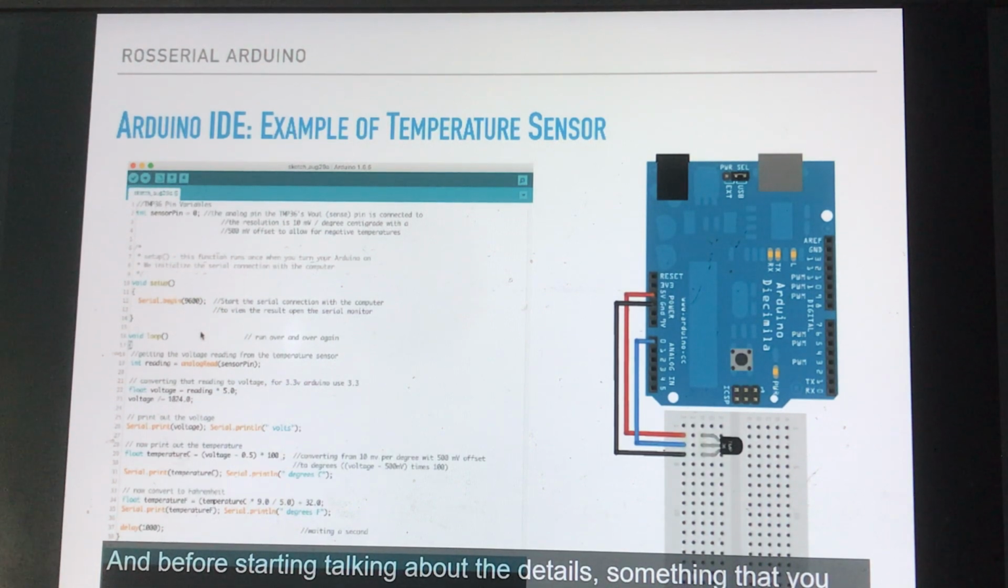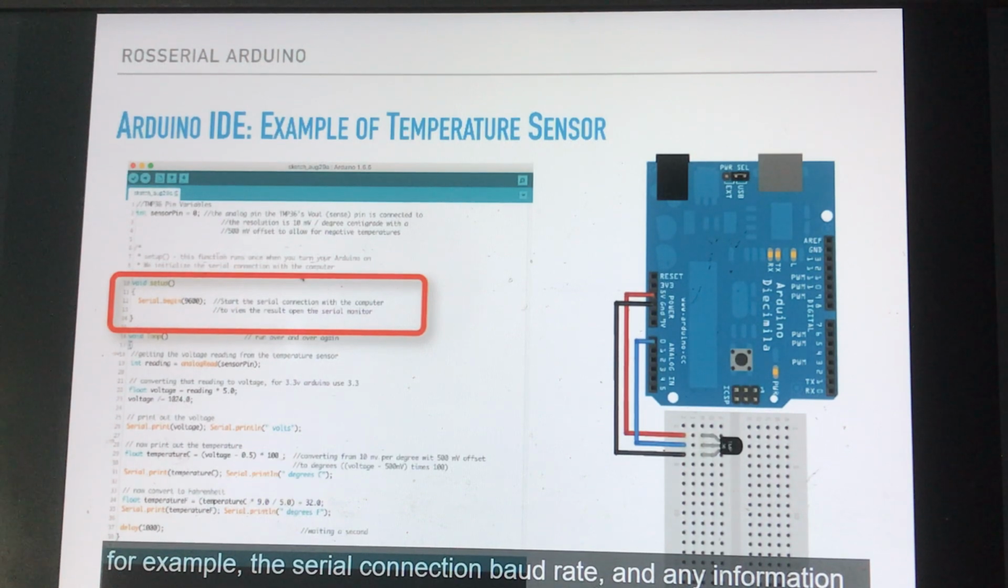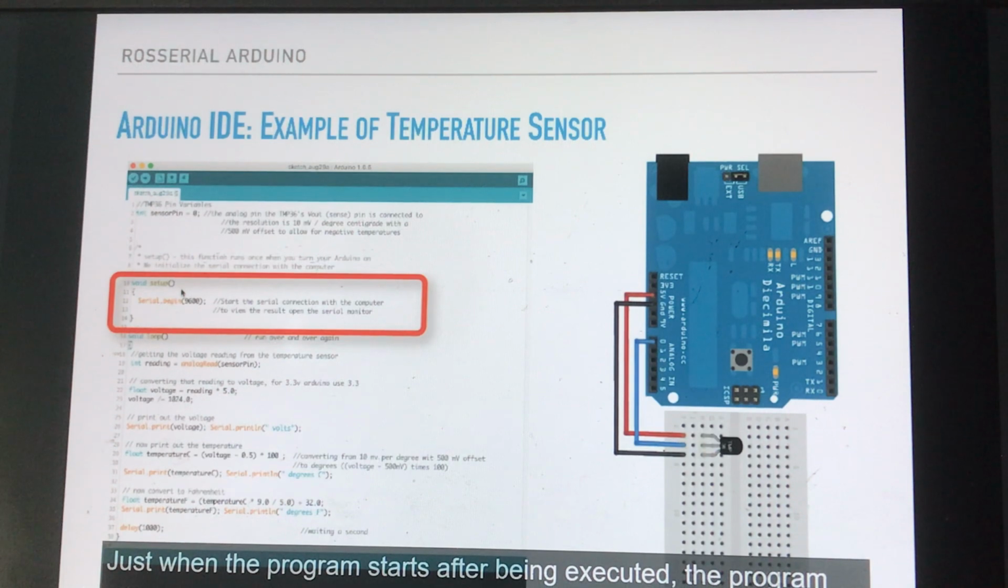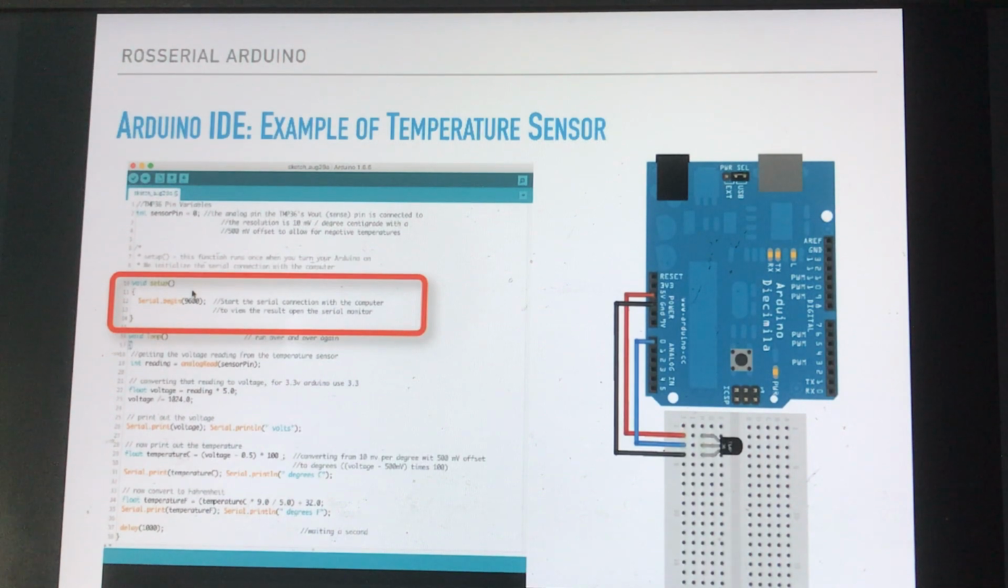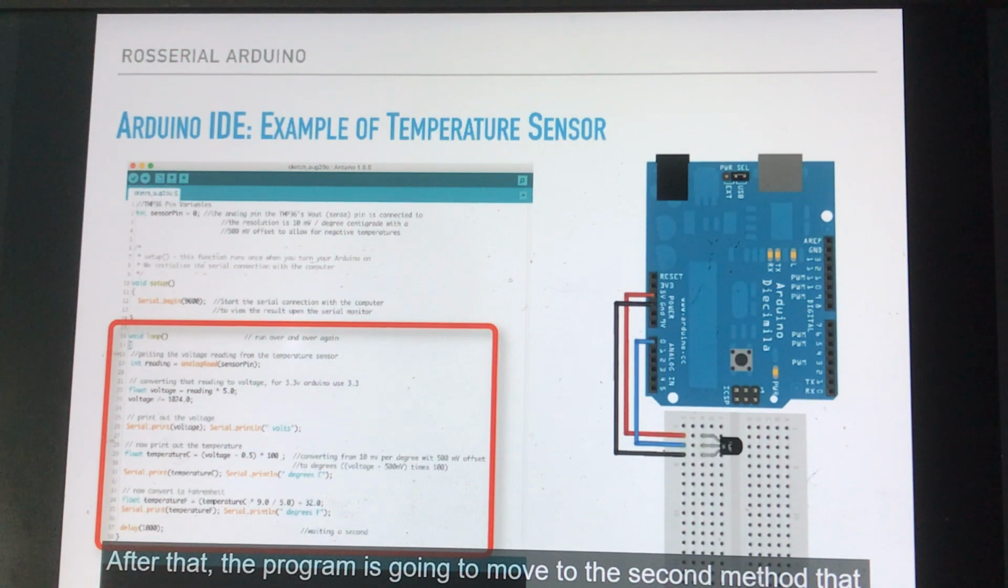Something that you have to know is that the Arduino has 2 main important functions. The first function is called setup, and this function is used to initialize the parameters of the connection, for example the serial connection baud rate, and any information or variable that you would like to initialize is going to be initialized in the method setup. Setup is executed only once, just when the program starts. After being executed, the program will never come back to the setup function, unless you reset and restart your program from 0.